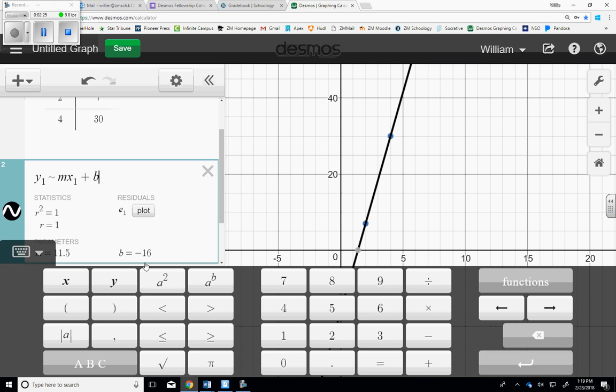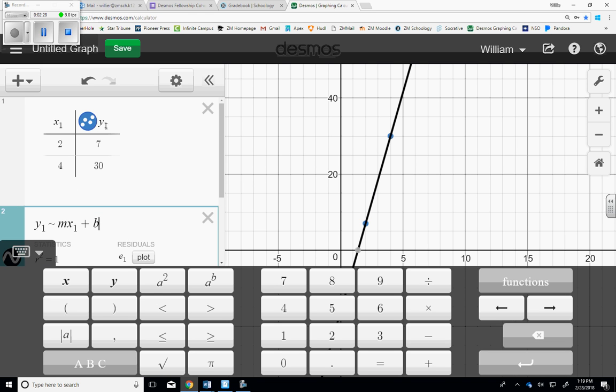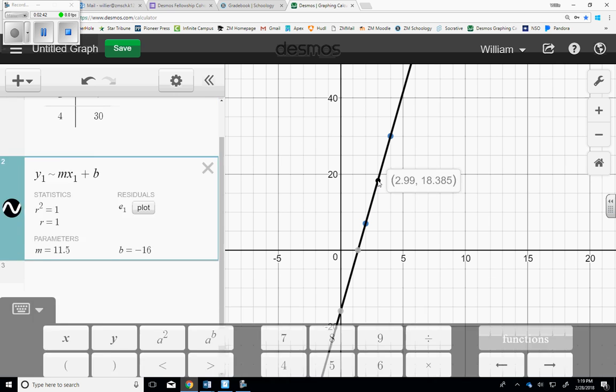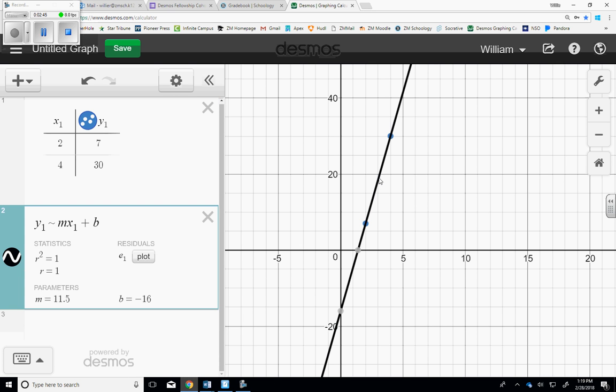Now the reason for the y1 and the x1 is because that is where our table is at, x1 and y1. Once you have that done, you can see that a line has been drawn for us with m equal to 11.5 and b equal to negative 16. If you use your cursor to click on the line, you can follow the path of the line up and down, and you can see it crosses the x-axis at 1.391 and it crosses the y-axis at negative 16.